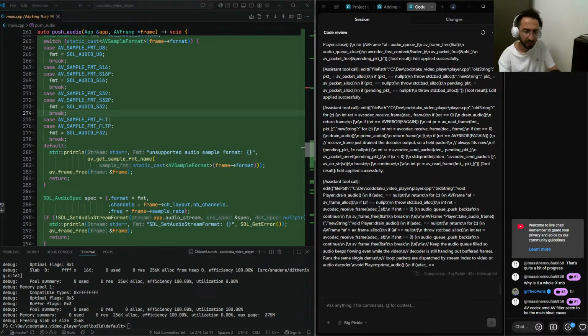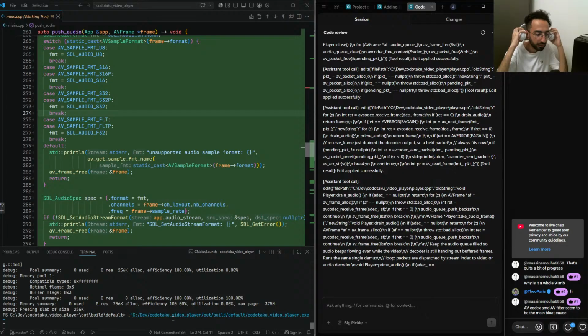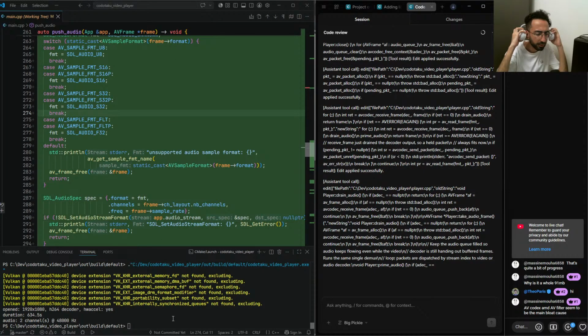I'm not sure why the hell it keeps botching those assistant tool calls. Whichever. Let me just try this now. It doesn't even work. Bruh. Alright.